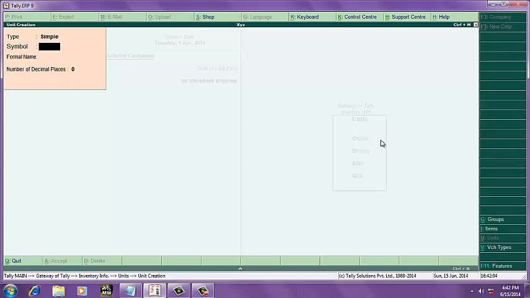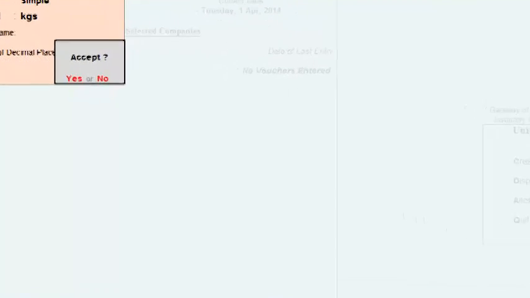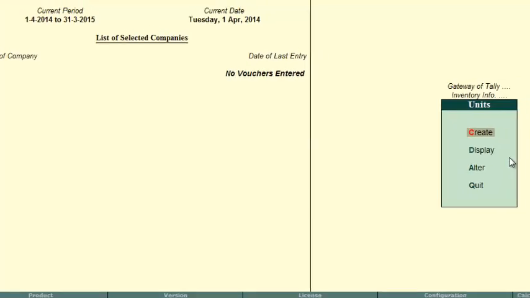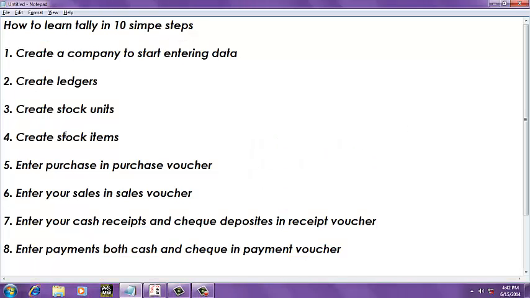For example, in kgs, a company deals in food grains etc. That will come as kgs. Here you can enter 3 decimal places because of kgs and grams. That's it. Unit is over.